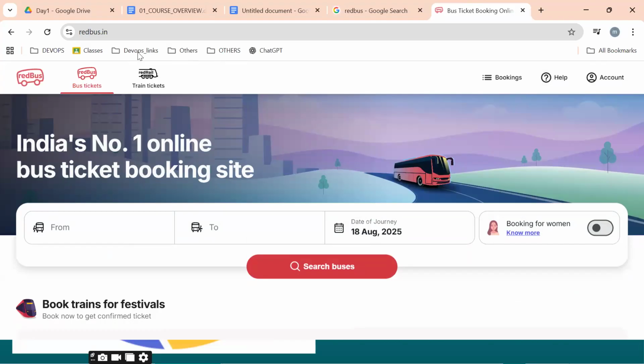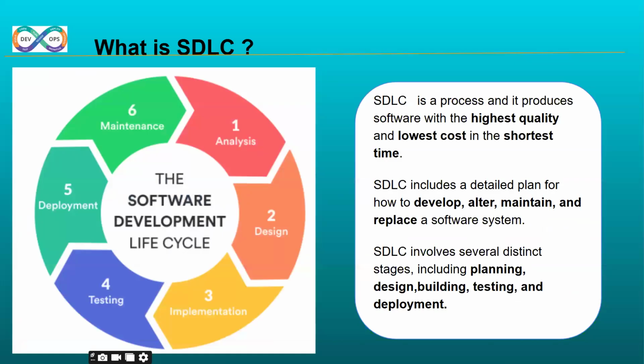So we need to gather the information: how exactly the login page, the registration page, each and everything will be gathered. Based on the gathered information, our architects will design. Design is nothing but a plan. According to the plan, our developers will implement the lines of code. Once it is implemented, our testers will verify.